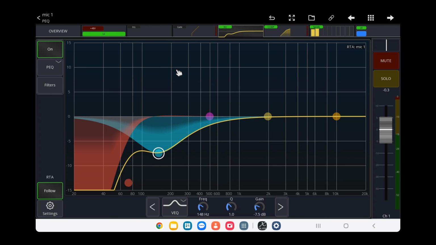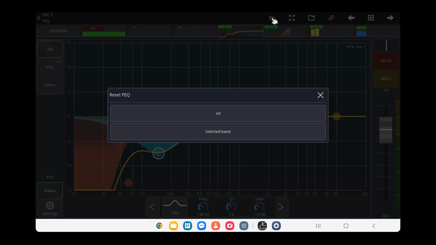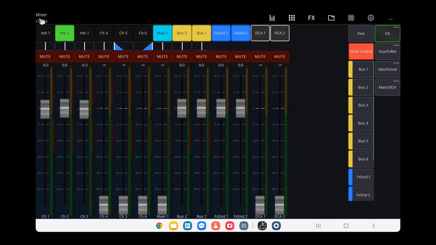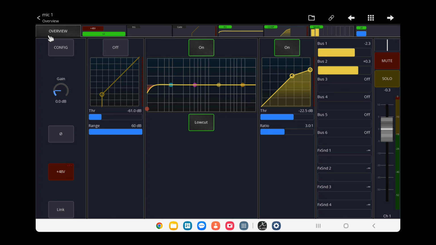Quick little tip, if you're in here and you wanna reset everything, push this back button, all bands, boom, it's reset. It's really good to go, so good feature. So if I go in here now, oh, I want my settings from the last time. So we're gonna go in here.